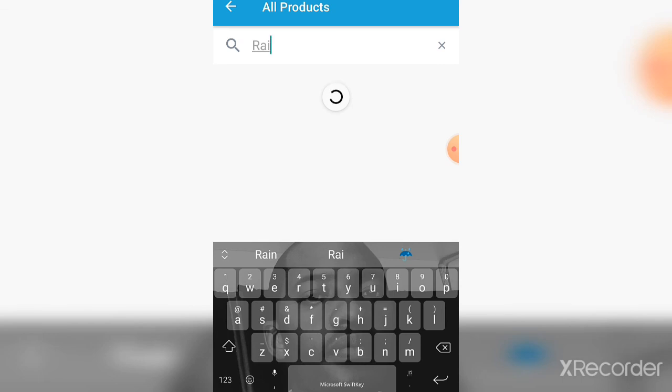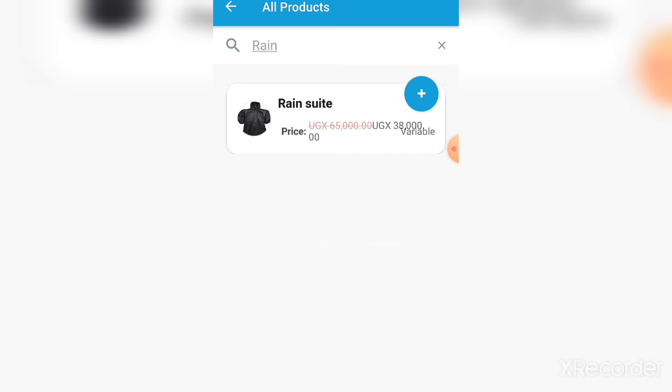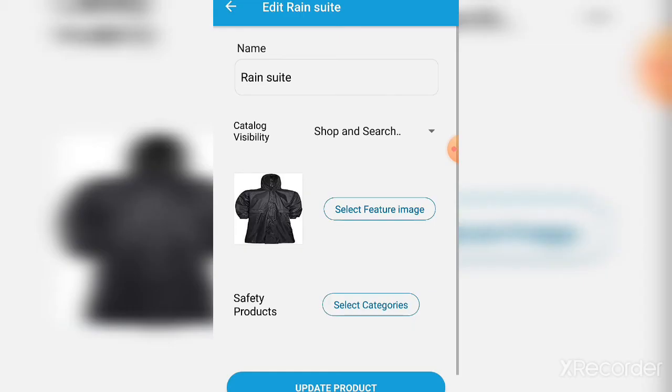We only have raincoat, so if I search for rain, a product that has rain in its name, we shall be able to see that here. This is the product. That is if you don't want to upload a product, but there is a particular product you want to see its details. You click on that rain suit, because this is the first product we uploaded, but it was on a website.